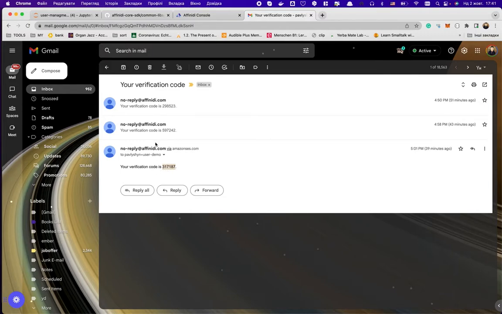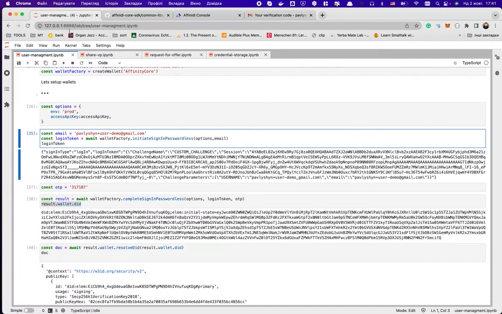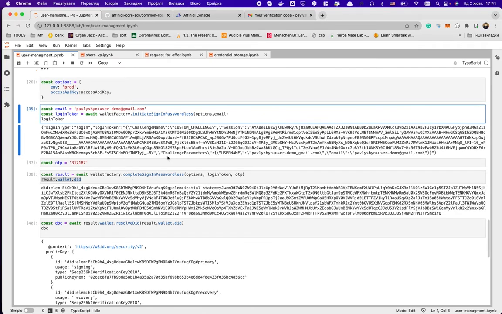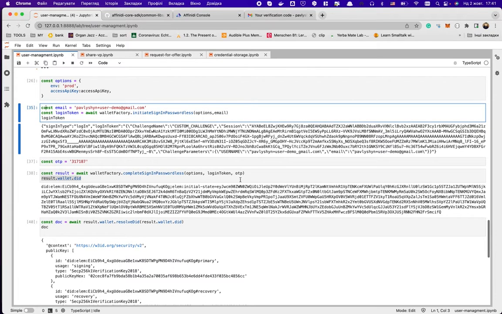So you can see it's just an email. We could customize how this message looks, it's one of the parameters, but I do not want to focus on this. We get this OTP, for example, this one, and now we specify this OTP and we need to complete the sign-in procedure. So we specify the options, we specify the login token that we got from the previous step, and we specify the OTP that we got in an email.